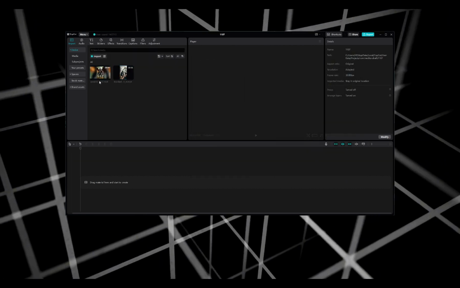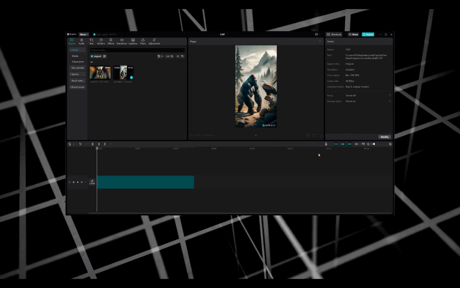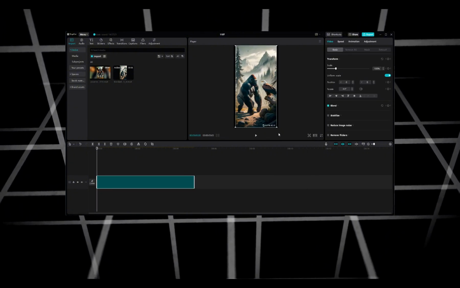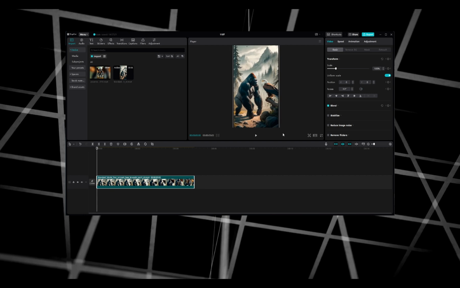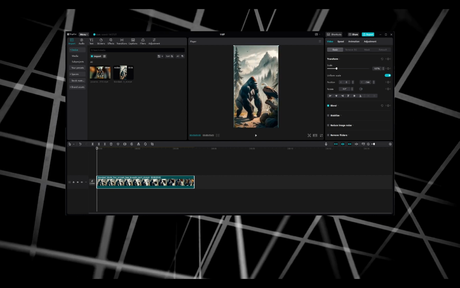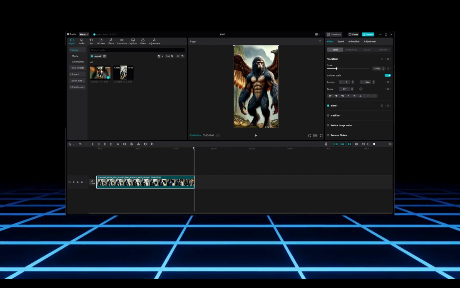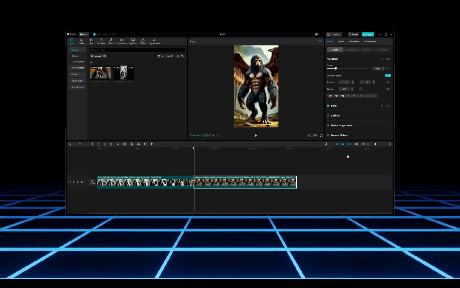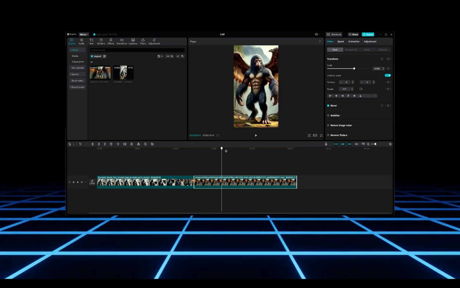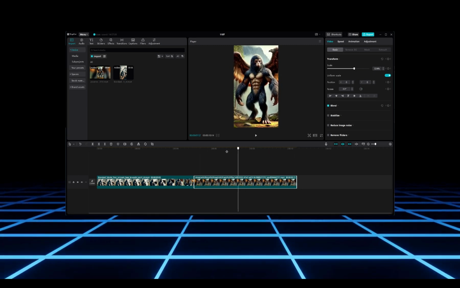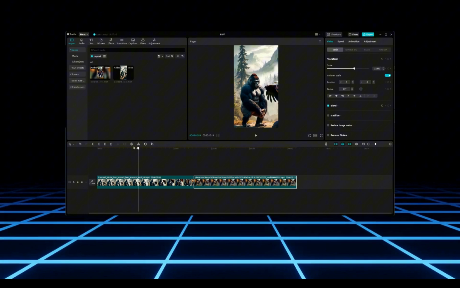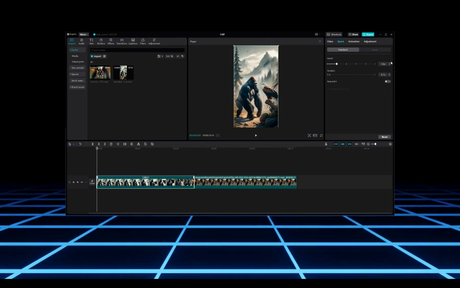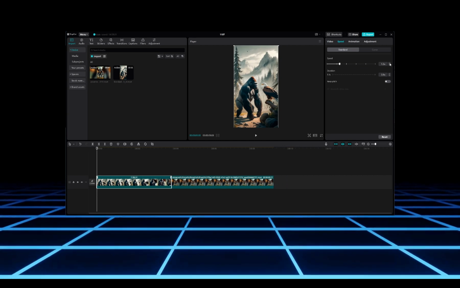The timeline is your main workspace where you arrange and edit your footage. Start by arranging the clips in this order. The first clip where the original animals meet, followed by the transformation, and finally, the solo shot of the hybrid. This sequence helps create a smooth narrative flow that your viewers will enjoy. To keep things dynamic, you might want to speed up the initial part where the animals meet. Click on the clip, find the speed adjustment option, and tweak the speed to your liking.